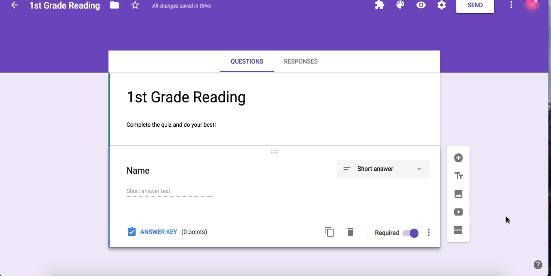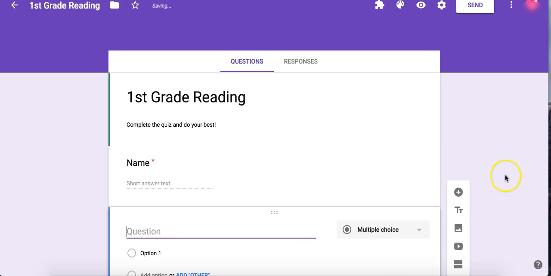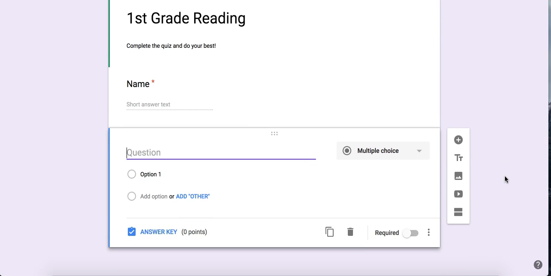I want to add another section where I know the teacher. For example, several classes may switch. You may have several periods in one day, so you want to know your homeroom teacher or the period. So I want to add another question. In order to add another question, I'm going to select this plus sign that's over here in the circle, and it says add question. You automatically get another box that appears.